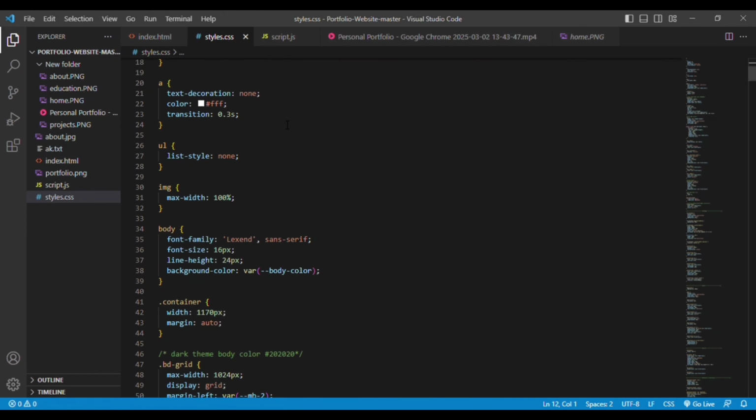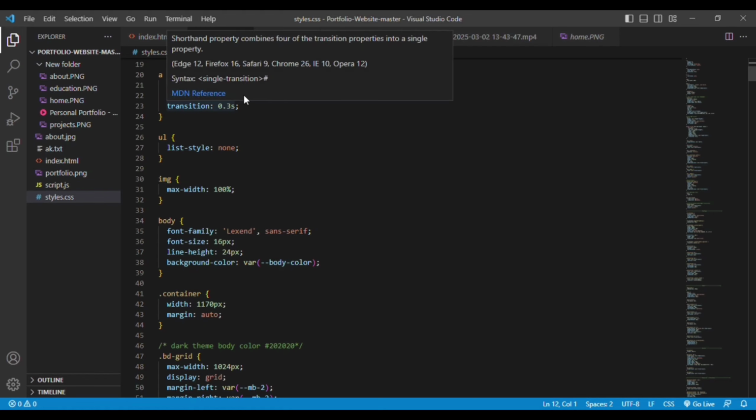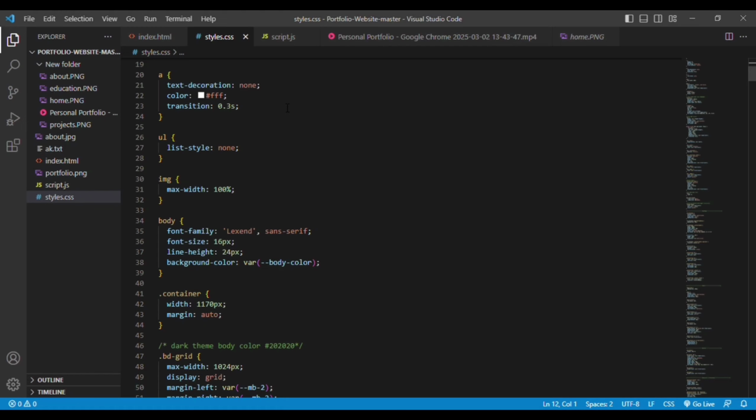For the anchor tag, we have a default decoration type. You can see for any anchor tag it will have an underline and be in blue color. So we are removing this by setting text decoration as none. We remove those default values, and we are giving color as white. Hash FFF means white. These are hex codes. You can give values using hex code, HSL values, or by directly giving the name also. Then transition is 0.3 second.